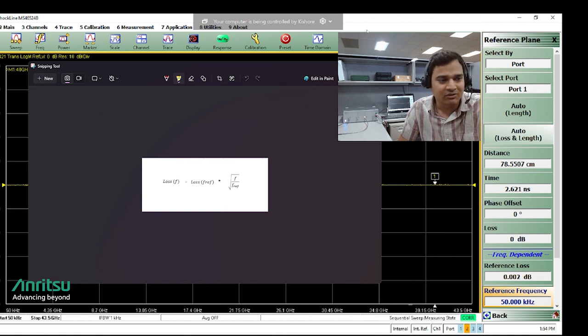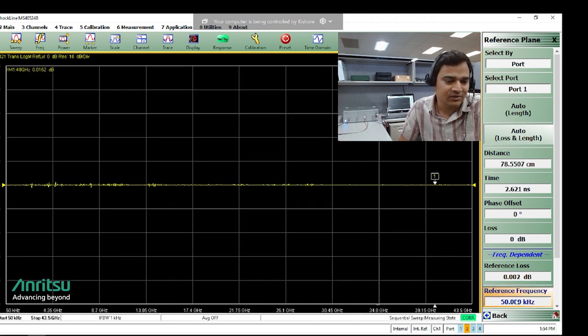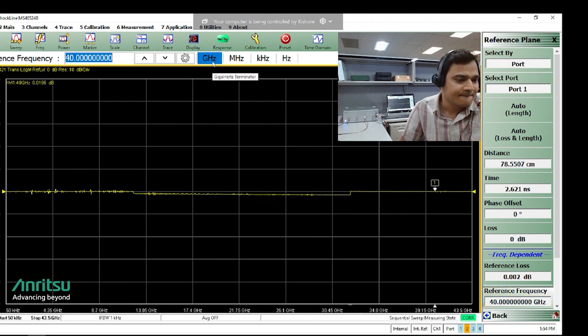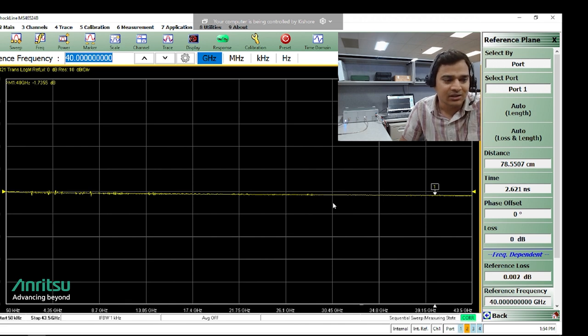In other way, you can also see if we change this reference frequency here to 40 gigahertz, and the loss we see in the marker is measuring around 1.7 dB. If you use that equation and plug in those numbers, it should come equal to the same 1.7 dB.